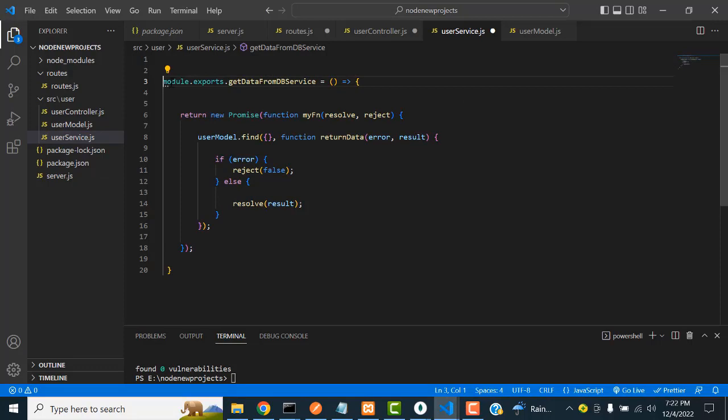Here you simply import all the things. Model export, then only it will be exported to another class. So to export, model export get from DB service. A new Promise is the one which will be handling all the requests, right? Inside the promise we have to create a function, right? So we have to create the function.